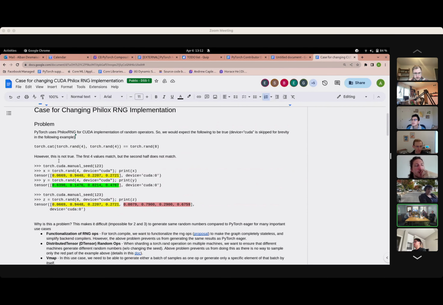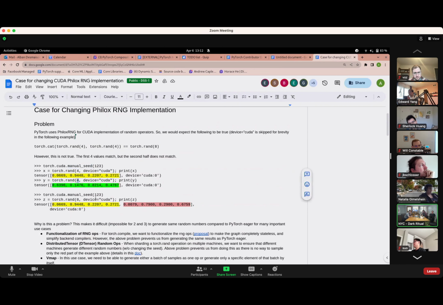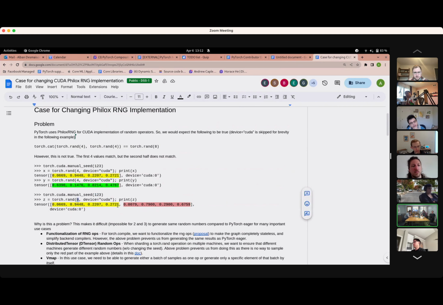So I would say one very interesting observation that you can make today, if you sample random numbers on CUDA, is this: if you set the manual seed, sample 4 numbers, then sample 4 other numbers, and then set the manual seed to the same thing and sample 8 numbers, the first 4 do match, the last 4 do not. It is not the end of the world, but it is definitely very surprising. In particular, if you do the same on CPU today, you will get the same 8 numbers, depending on how you set it up.